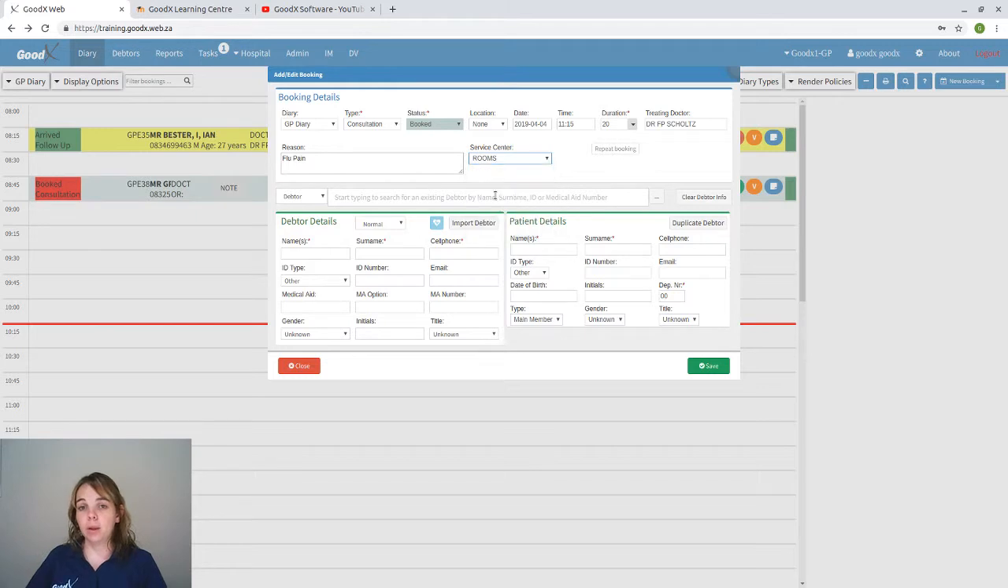Okay, so we're going to say rooms, and then here is the list that you're going to search for a patient. We're not going to do that because it's a new patient. He doesn't have an electronic file with us so far.